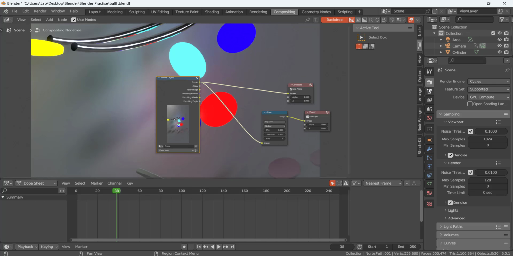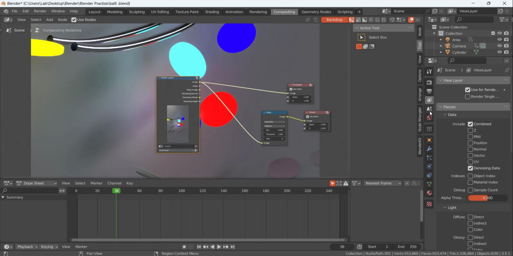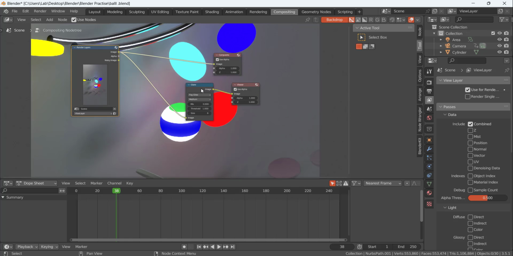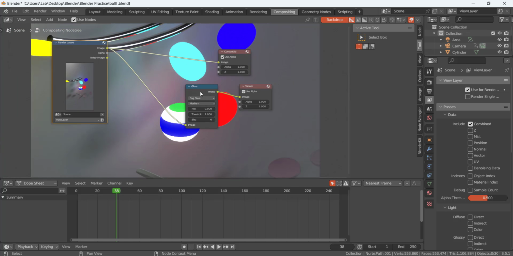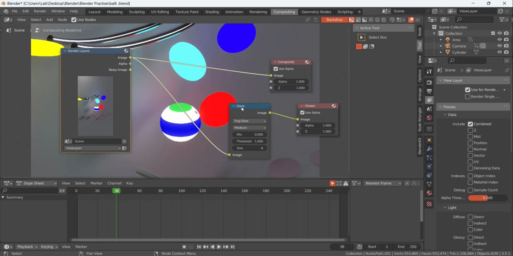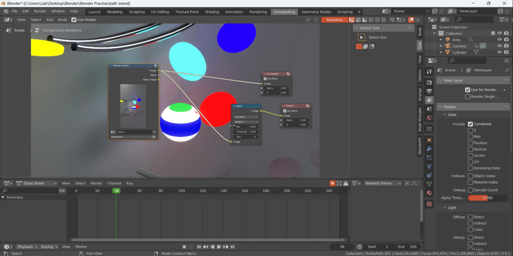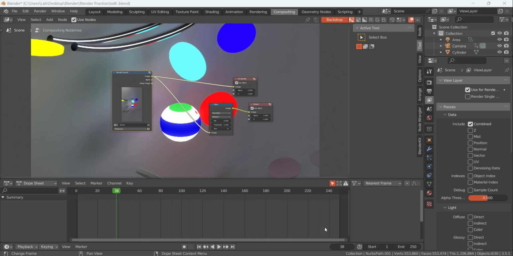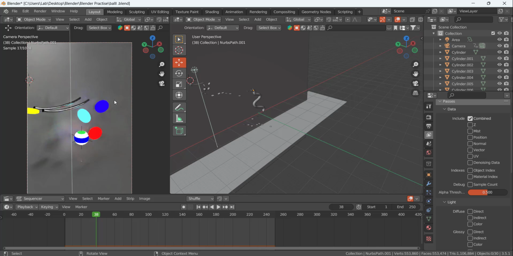Okay, we are not going to use the denoising data. I forgot the setup. Okay, this one is looking good. So you just have to add this glare node, and you can play with these values, and we are good. So you can go to layout and just render your animation.